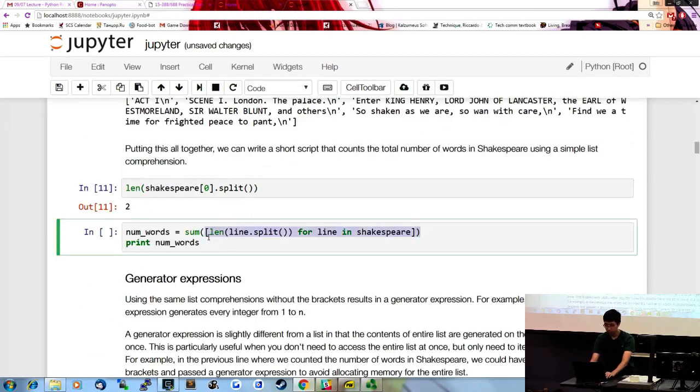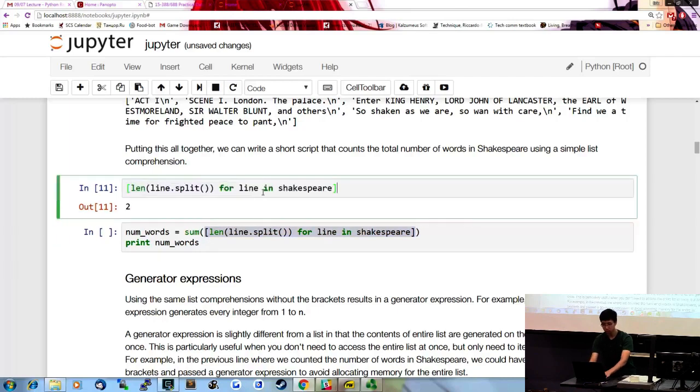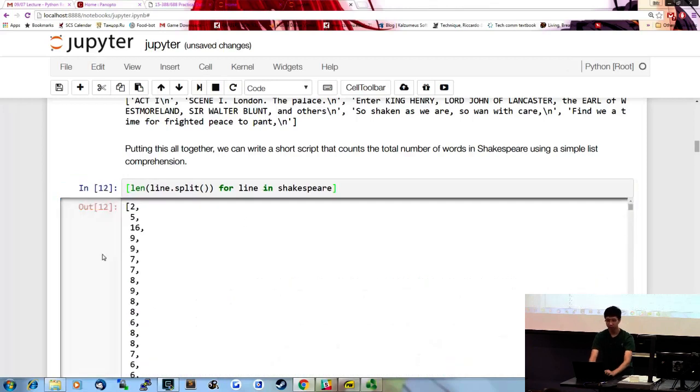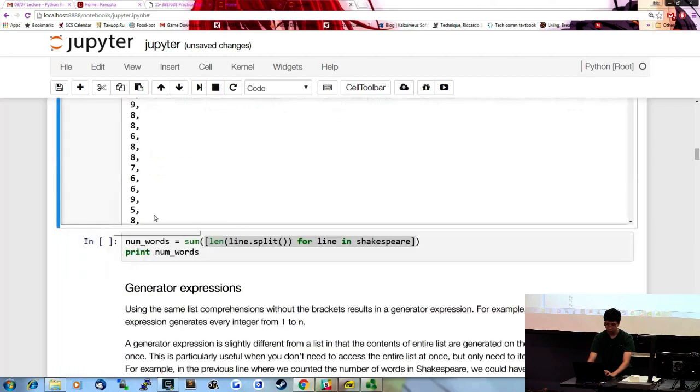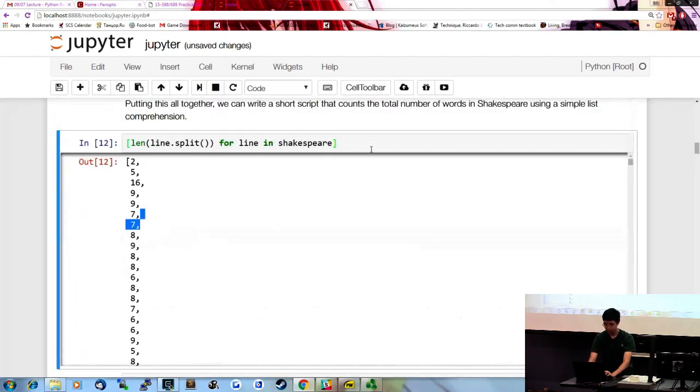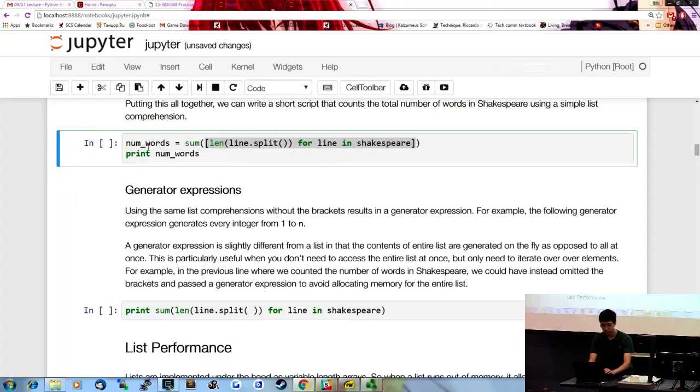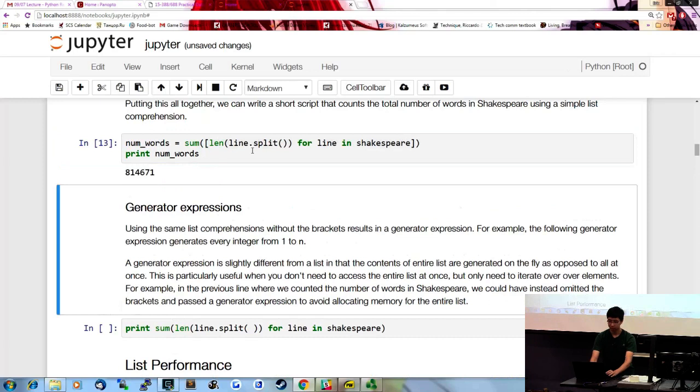And then this list comprehension should now give us a list. It's pretty long, but it'll give us a list of the number of words in every line. And now that's a list of all the number of words in every line. Now we just take the sum of that to get the total number of words. Okay? So we can delete that and run this. And we see that there are 814,000 words in this text. Okay? This clear? Any questions?